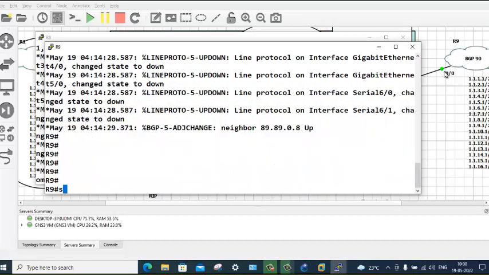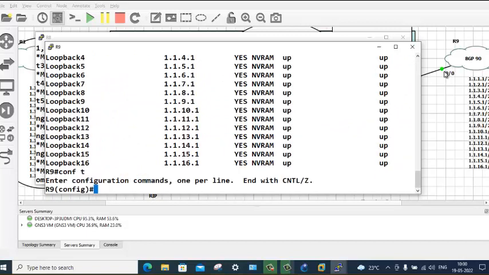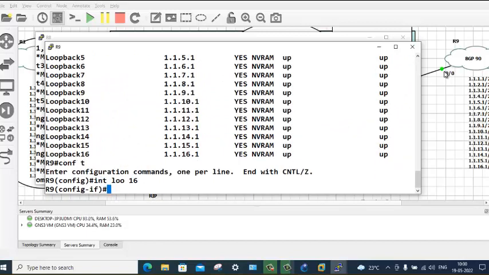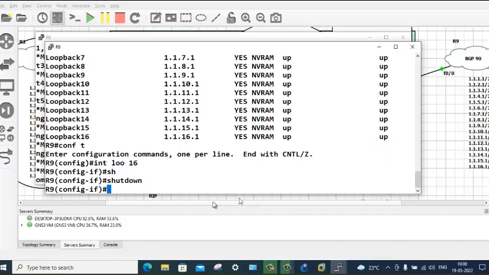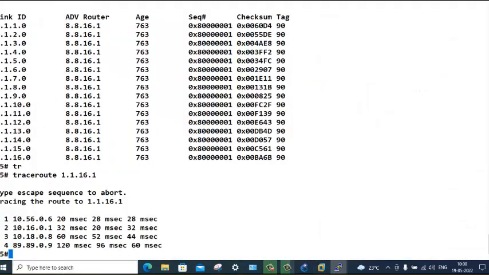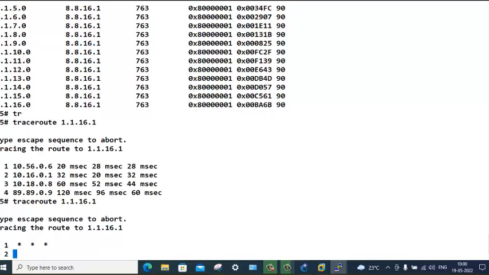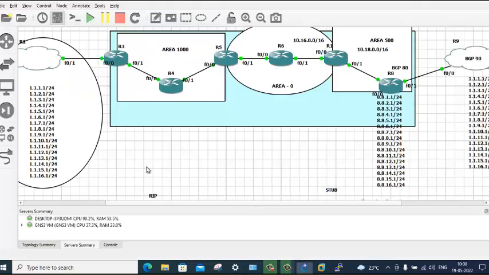Show IP interface brief. I'm going to shut down loopback 16. Interface loopback 16 shut down. So now what I'm expecting is when I trace route from 5, it should go to the left hand side. Wait for some time, the convergence may take some time. I'm expecting it to go via router 4 because via 4 also it is available.